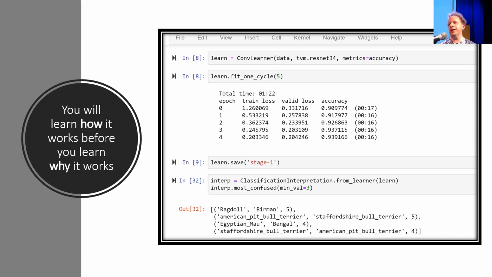Now that means that at the end of today, you won't know all the theory. There will be lots of aspects of what we do that you don't know why or how it works. That's okay. You will learn why and how it works over the next 7 weeks.